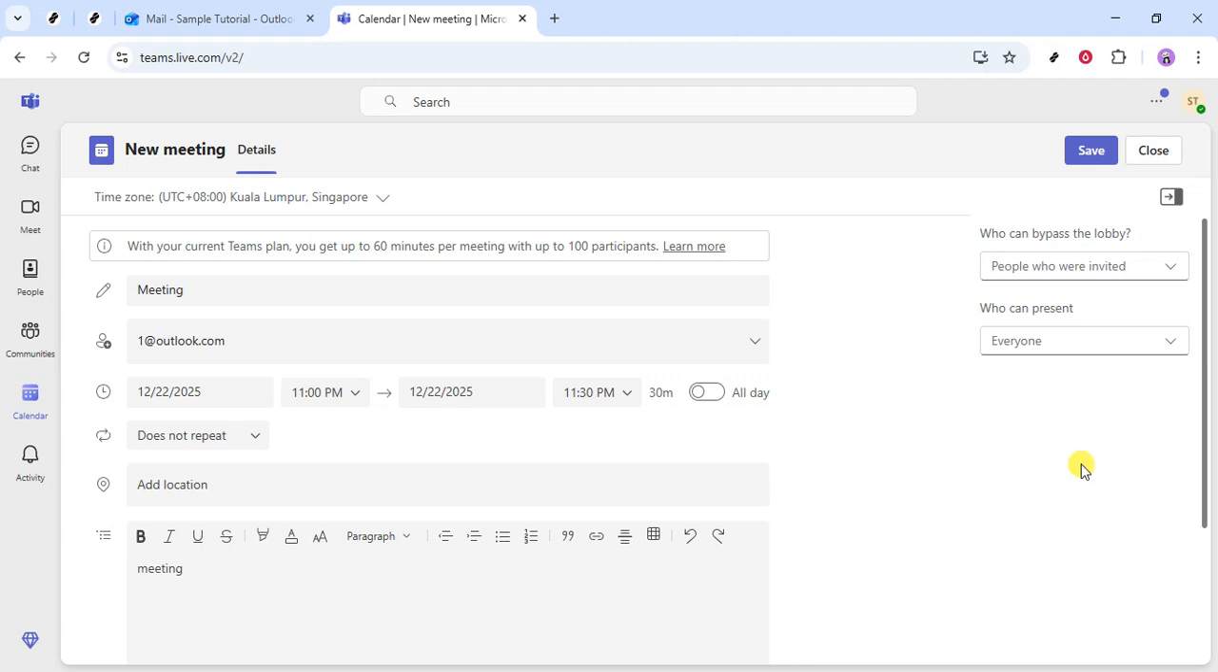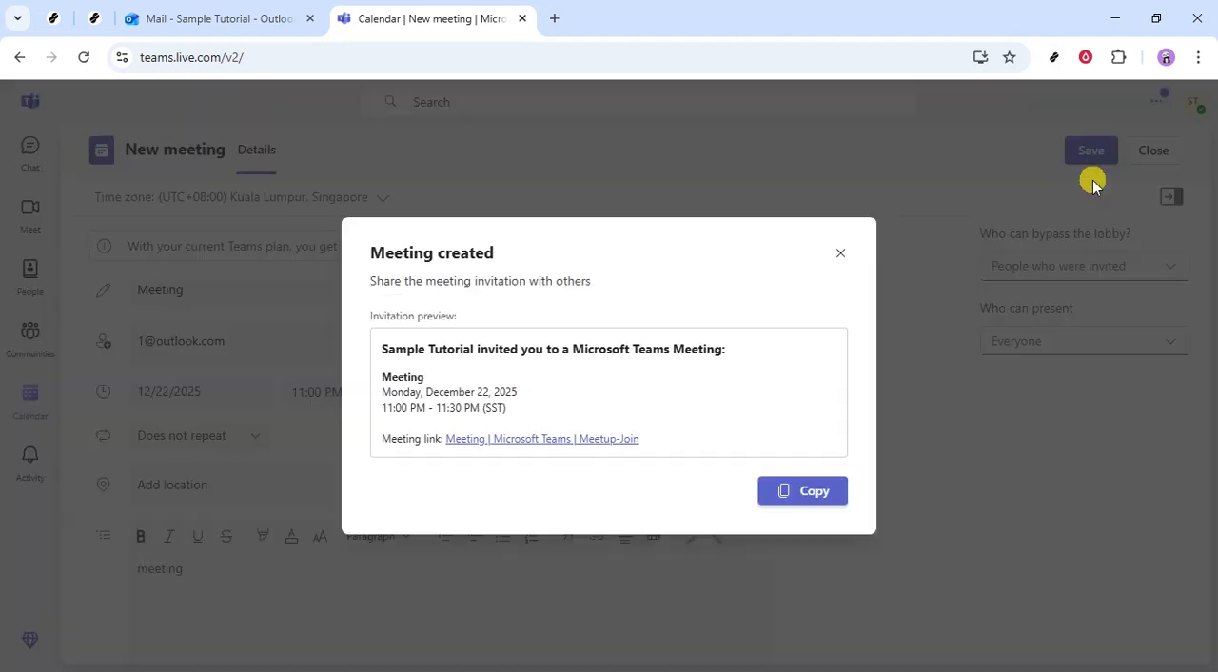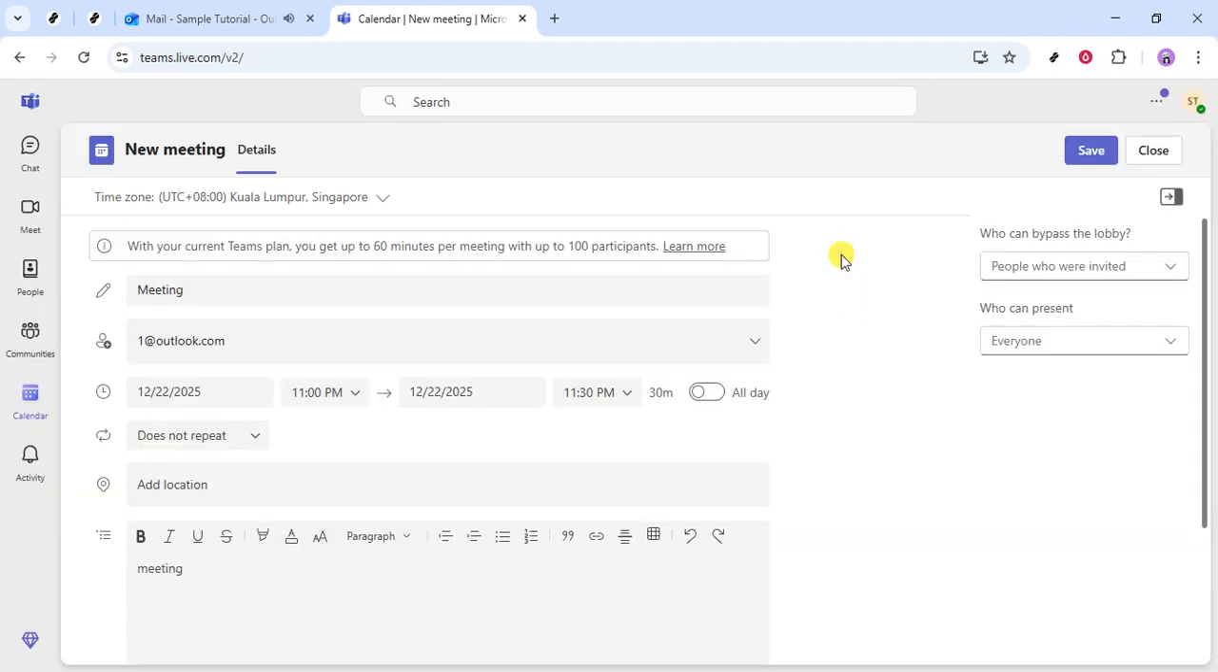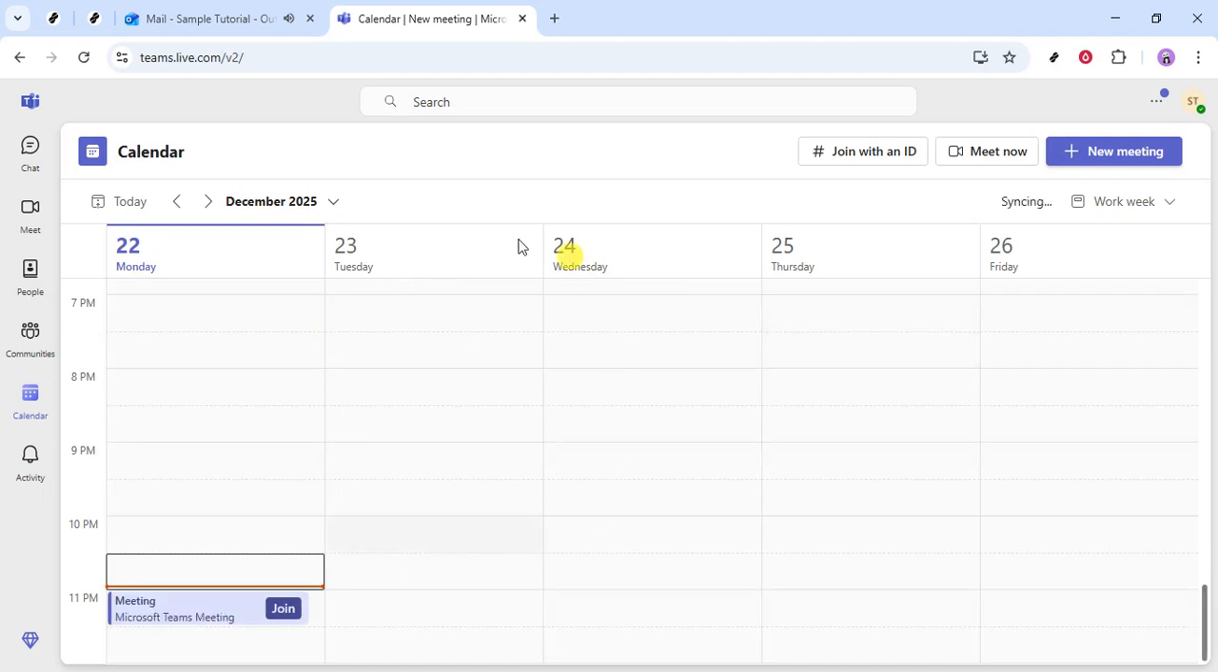When everything looks good, click Save. Outlook will send the invitations and add the Teams link to the calendar event automatically. You'll see the meeting appear on your calendar, and you can reopen it anytime to make changes or add details. When it's time to meet, just open the event and click the join link. That's all there is to scheduling a Microsoft Teams meeting in Outlook.